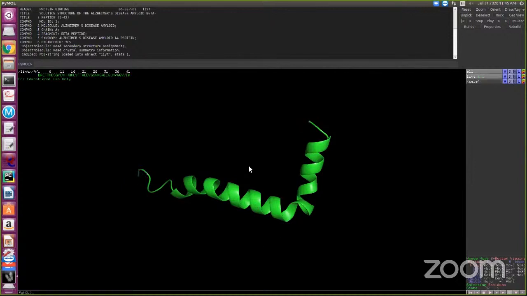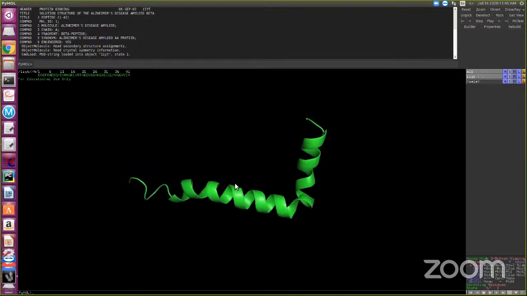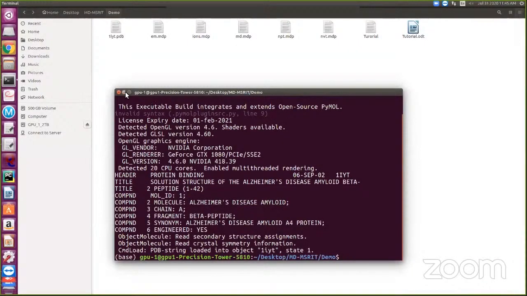In this protein, we just want to do a simulation without a drug molecule, to see how it is behaving and how stable it is. To understand this, we are going to perform a simulation. So this is the visualization in PyMol that I have done.